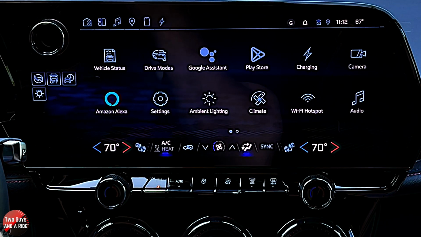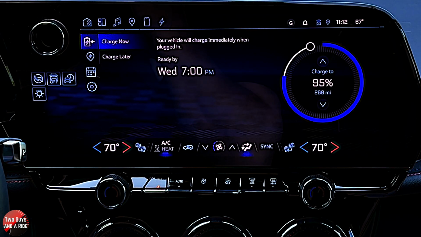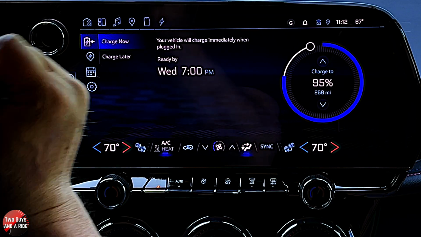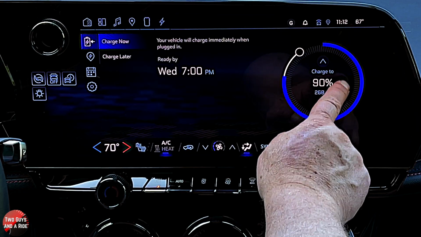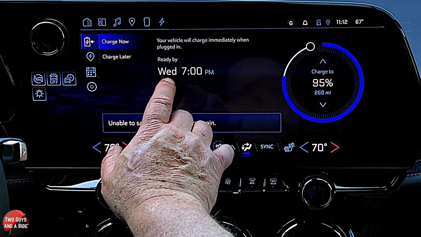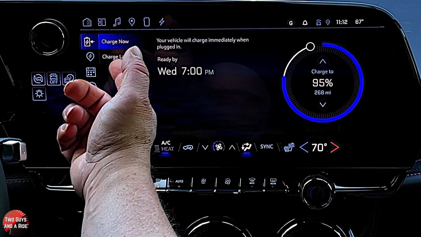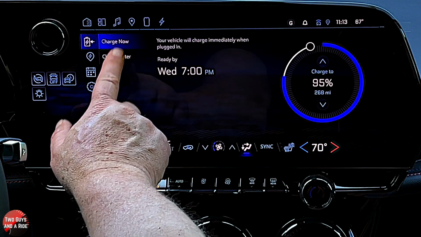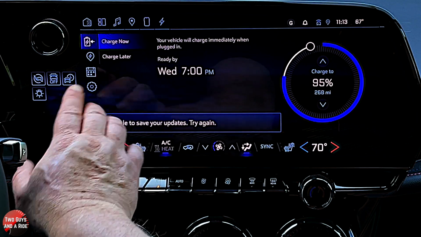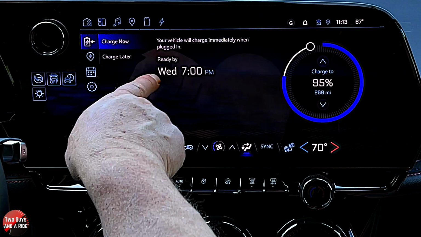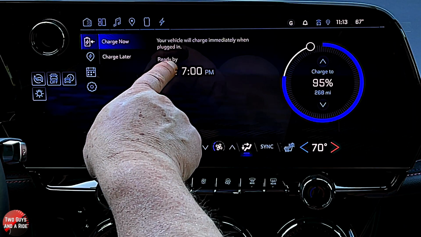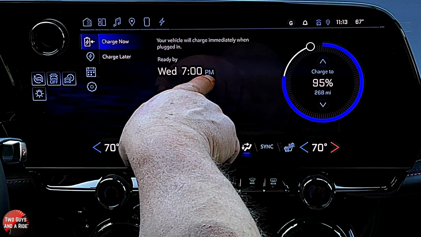Let's go to charging. All right, so here's where you can set charging. You can decide how much you want to charge to by using these arrows. Okay, and then here, this is just charge now, so you plug it in and it charges. You can select charge later, and again, it won't go to that because I am in demo mode, but then you can set it to be ready by a certain time.